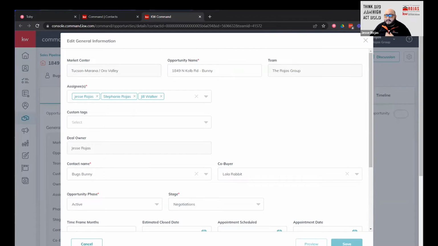I see a yes. Okay, perfect. So great. If you're doing that in the meantime, I would wait until you have a property under contract to change the opportunity name. This is where you can do that, after you've initially created it.